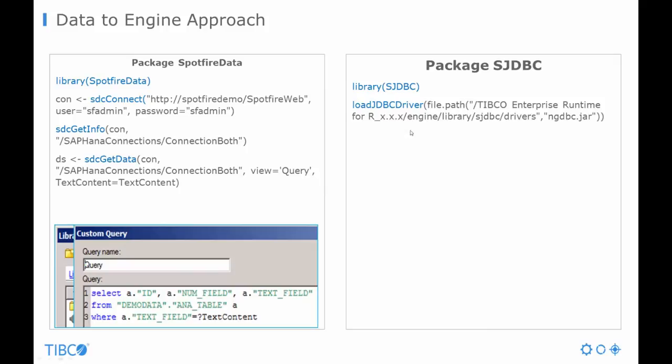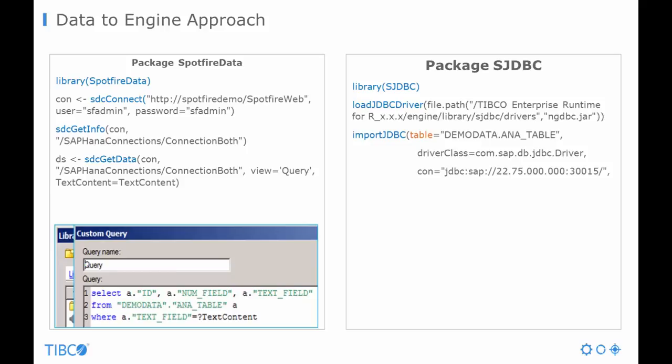The driver must be stored in the TERR location and that is specified here in this file path and called again in the script. In this example, we are importing, using the import JDBC command, the demodata.ana_table. We must supply the data source's connection address, user, and password. Instead of having the whole table, we can also get data from a specific SQL query, including, of course, nested queries.